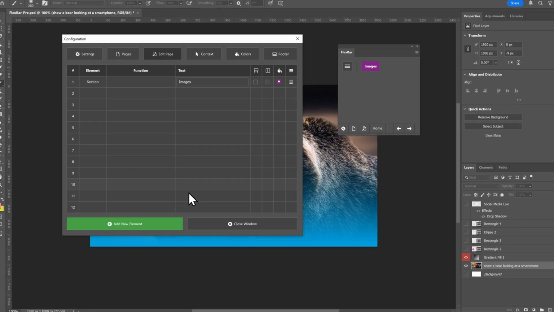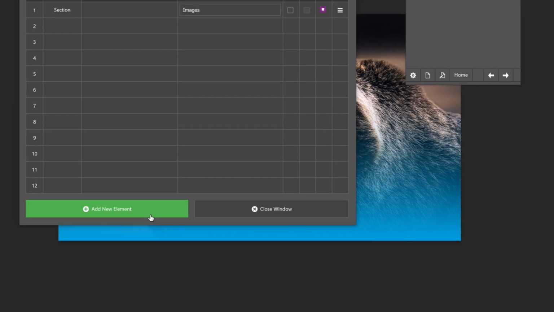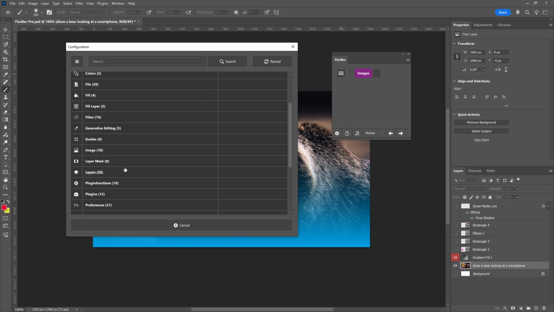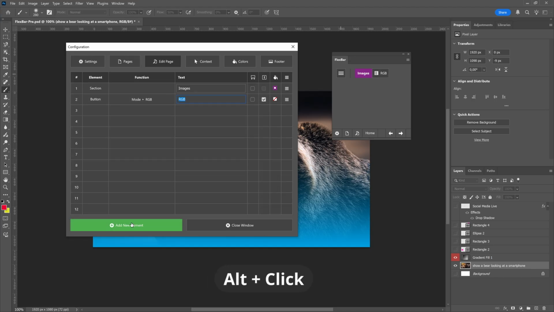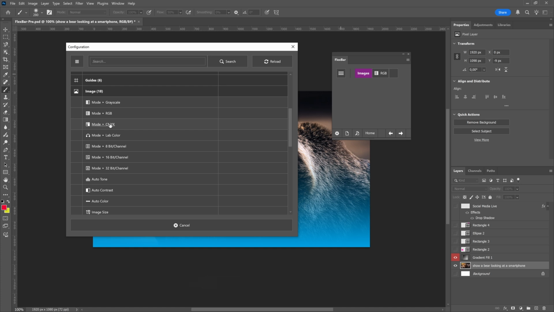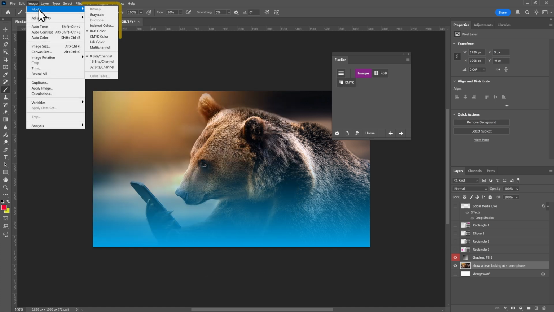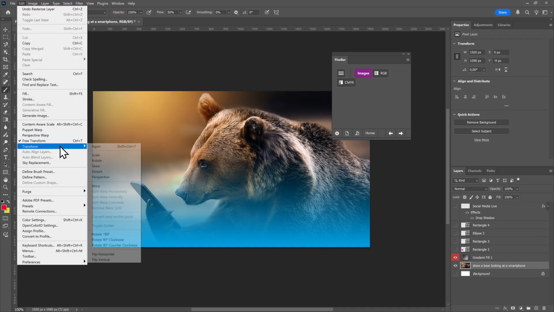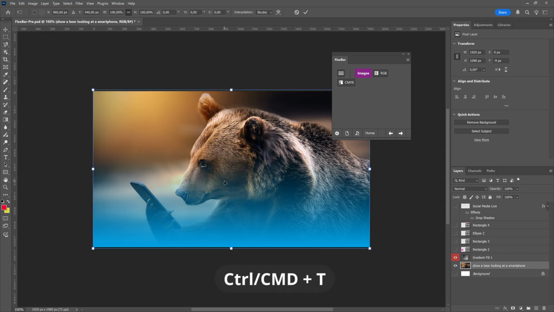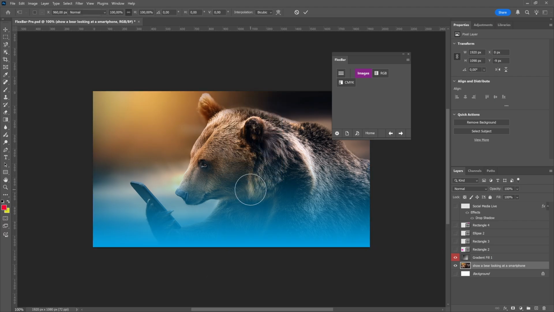Next, I create my first button, which you can also do by holding Alt or Option and left clicking. Now I see a list of all available tools and functions. For instance, I choose RGB or CMYK mode. Functions that are usually buried in the menus. Another example. I often use Flip Vertical, which normally requires navigation to the Edit and Transform menu, or using Ctrl or Command+T and right-clicking. If I use something regularly, I want it easily accessible.